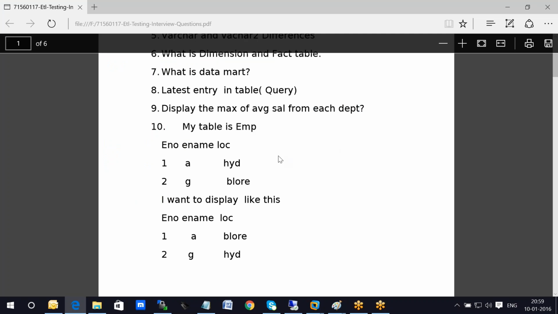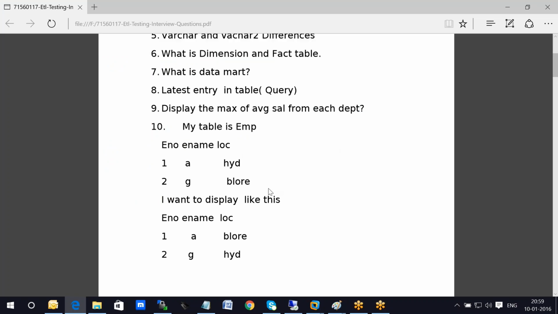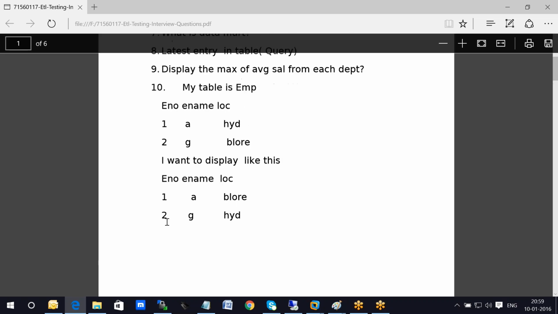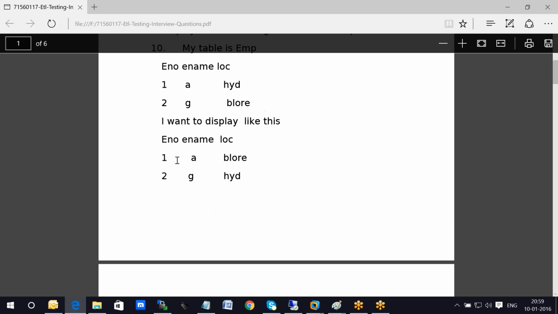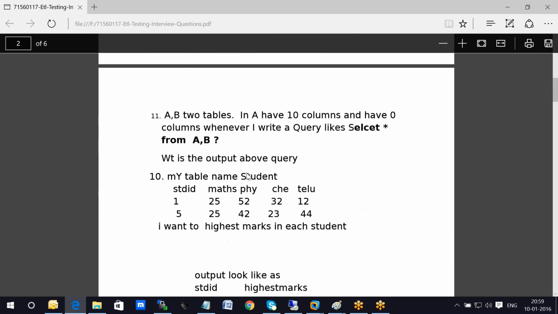If your employee table has employee number, employee name, location: 1 A Hyderabad and 2 G Bangalore, and I just want to display 1 A Bangalore and 2 G Hyderabad, how do you do that? I don't know, swapping of locations. I'm not very sure. Okay.